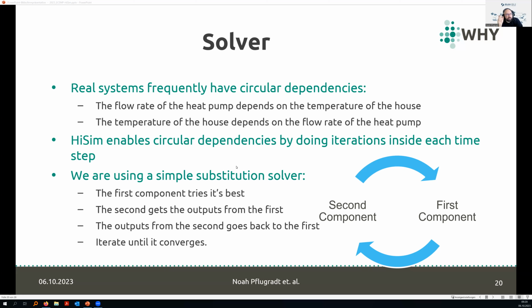The shorter your simulation time step, the easier it is to use the same approach as in reality. If you want to use larger simulation time steps, like a couple of minutes, 15 minutes, an hour, then it becomes important to iterate inside a single time step and have these circular dependencies properly implemented. So HiSim enables circular dependency by doing iterations in each time step. And for that, we're using a simple substitution solver.